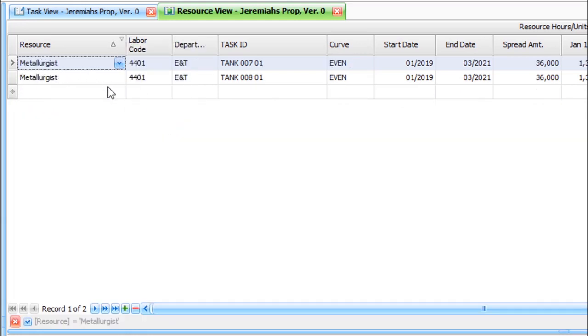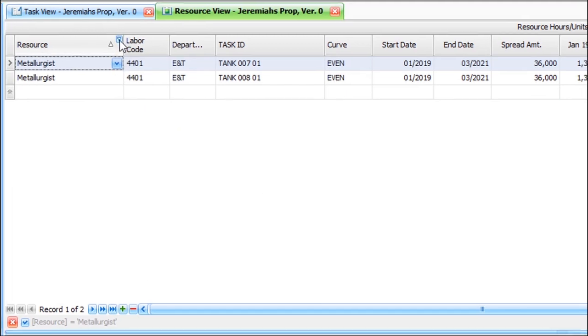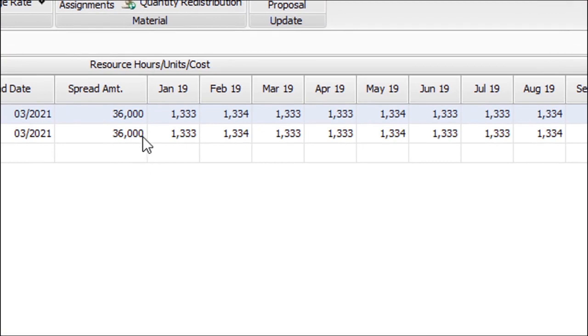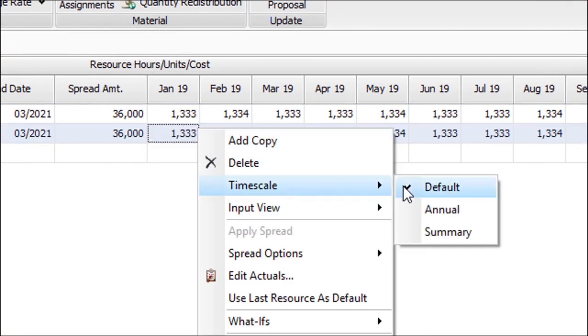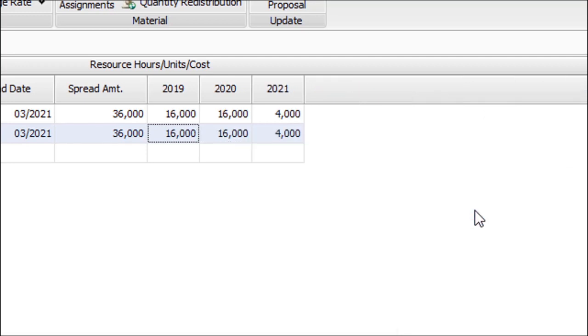Okay, quick tips for the resource view. First, ProPricer has this new timescale feature that I think is extraordinary. Just right-click on any estimate and select Timescale. Then pick the time frame to summarize your estimates. I'll pick Annual. And now all the months have been packed into years, making estimates much easier to handle.